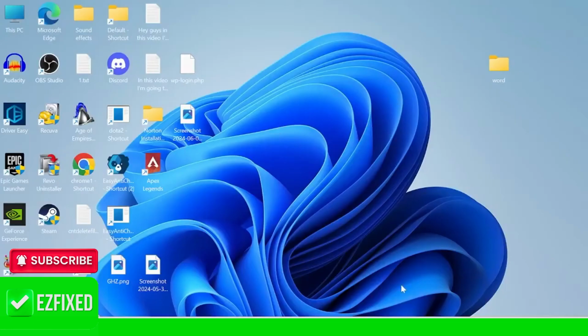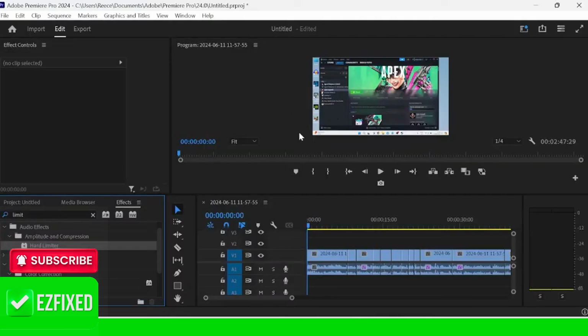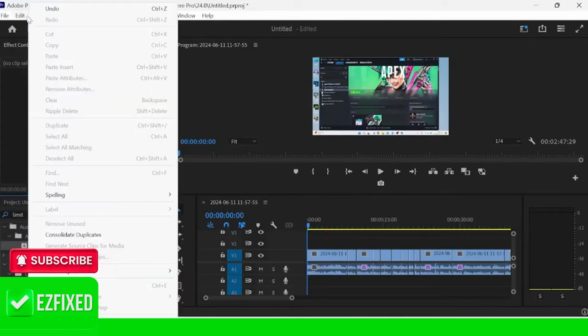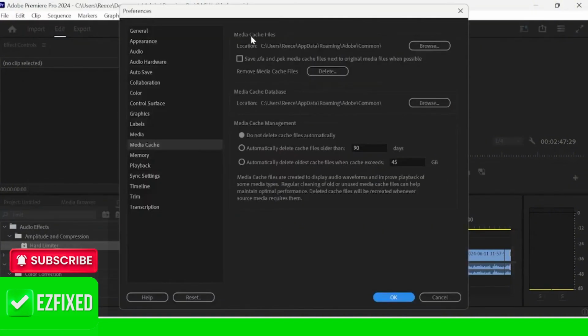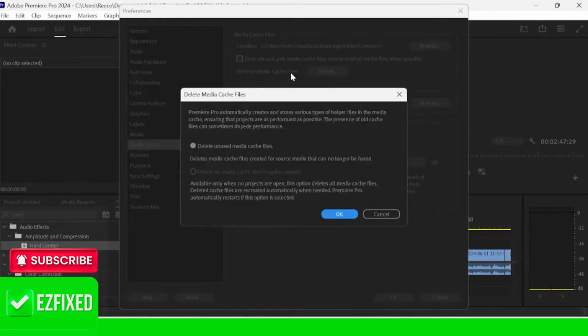So the very first thing you need to do is head over to your Adobe Premiere Pro application, and we're going to start by clearing our media cache, which you can do by coming up to Edit at the top here, coming over to Preferences, and select Media Cache, and then underneath Media Cache Files you'll have an option to delete these cache files by pressing this delete button, and I'd recommend selecting this top option just so it doesn't interfere with any files that we're currently working on. And press OK to delete these files.